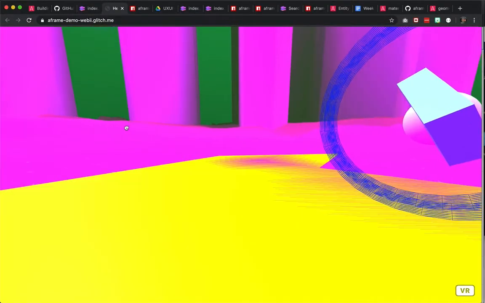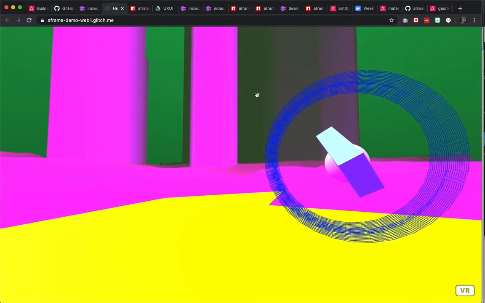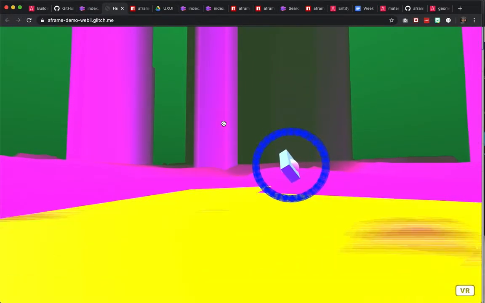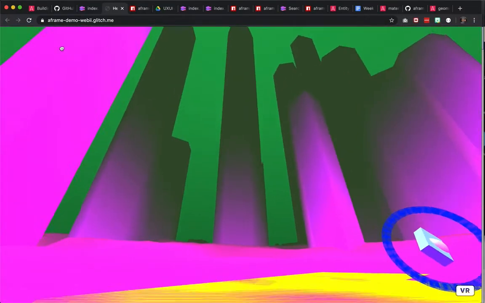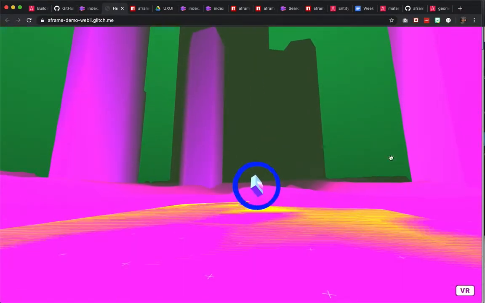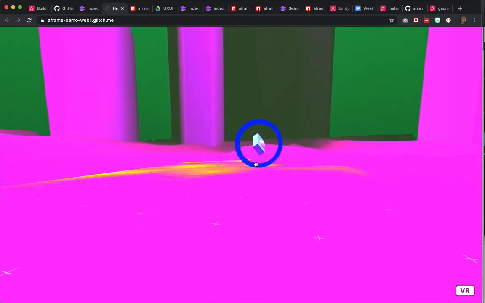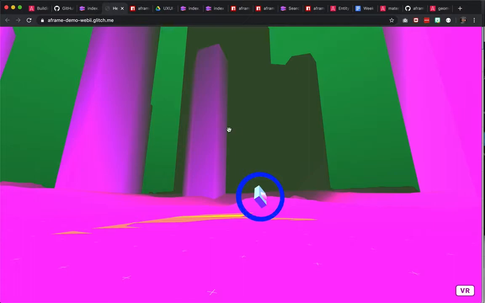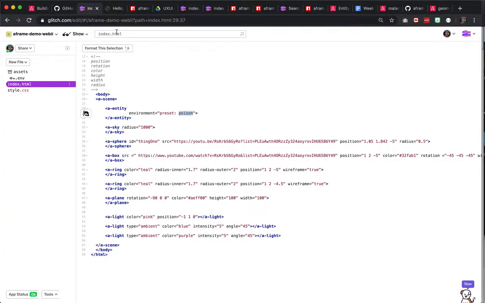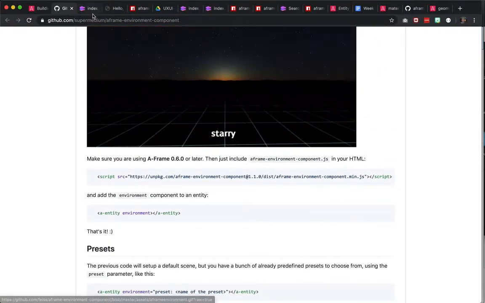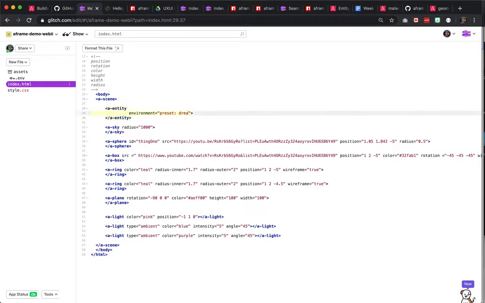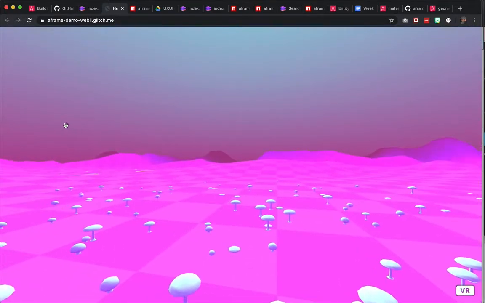Okay, so now what we have is this environment, right? I still have my plane there, but I have this whole environment. This is the poison environment, and this will automatically pull in the default poison preset. So let's just try out a few of them. This document here shows you everything that you can do. Let's just try a real simple one. Let's do dream. That will pull in this little dreamscape here.